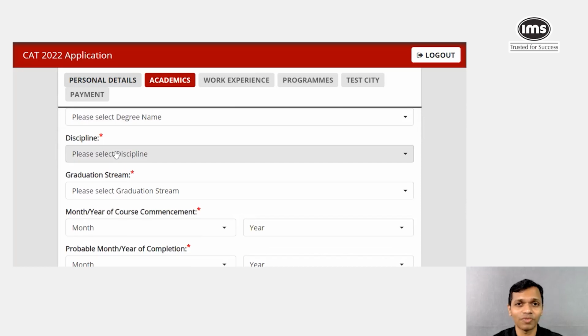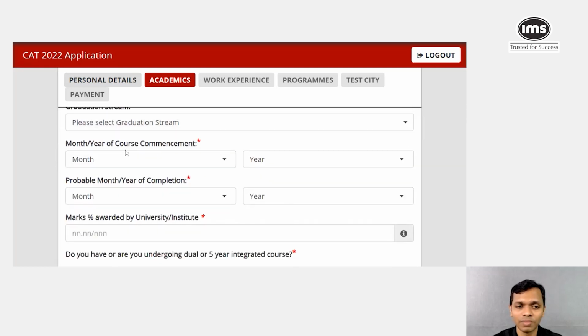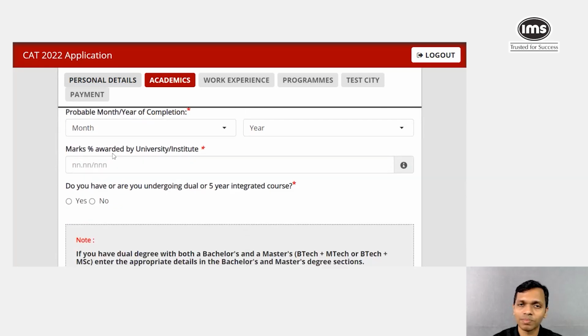So I understand that there are a lot of things to do, but you'll have to be patient and fill the form. The graduation stream, the month and year of the course commencement, so the starting of the program, and then the probable month and year of completion. The marks or the percentage awarded by the university has to be entered.